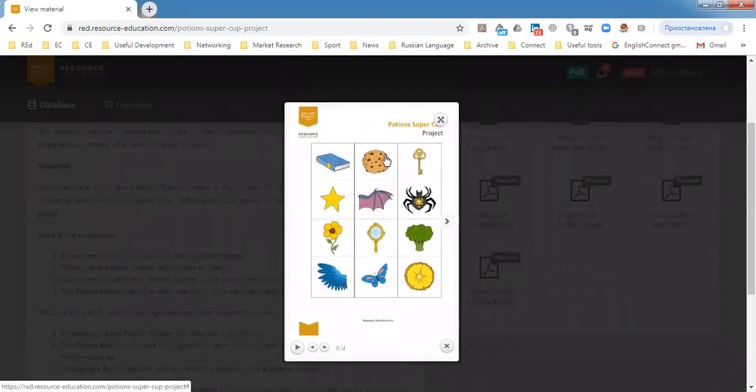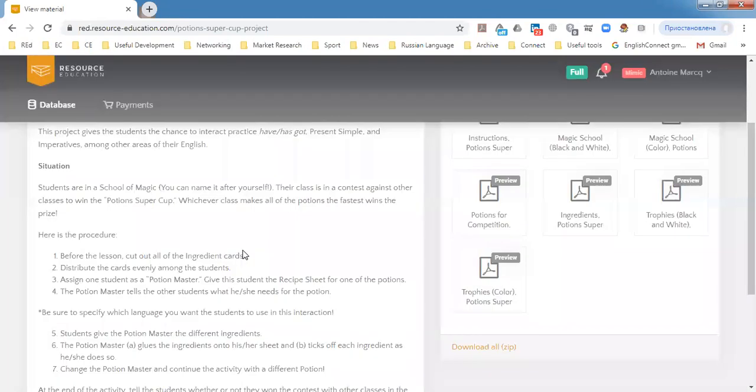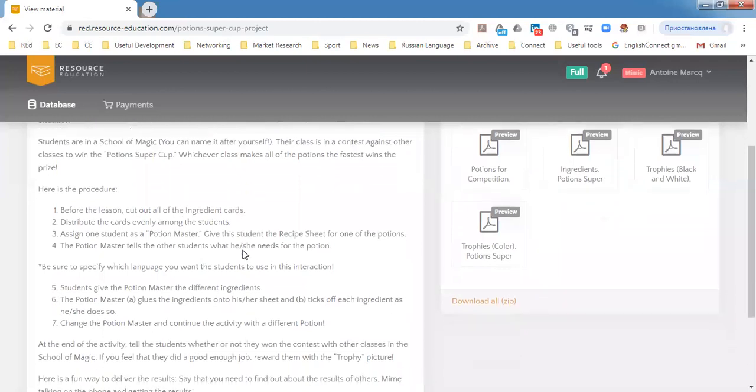A book, a cookie. I remember all these. I needed a book, a cookie, a key, a spider, a bat's wing, a star. You see, these 6 are for my Big Brain potion. The next 6 are for the next one. So you want to shuffle them, of course. How can you use this?